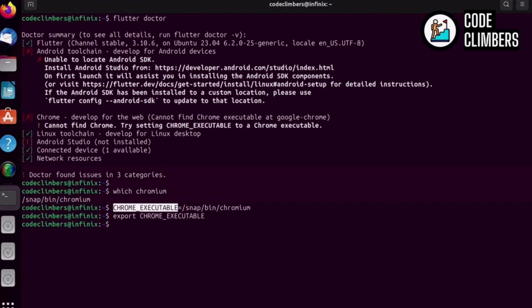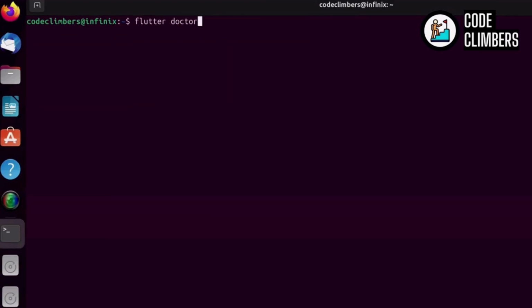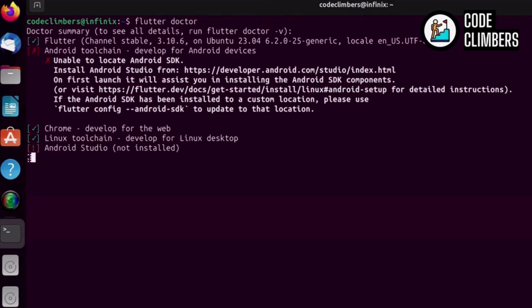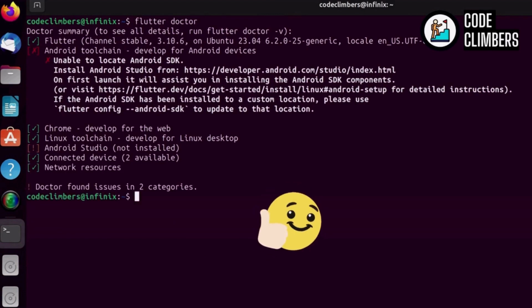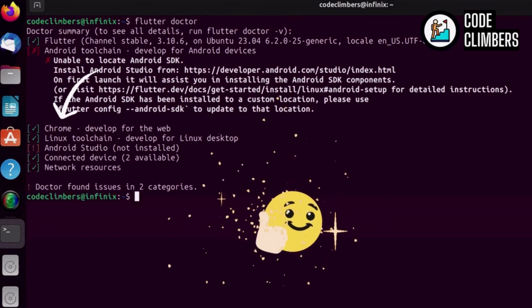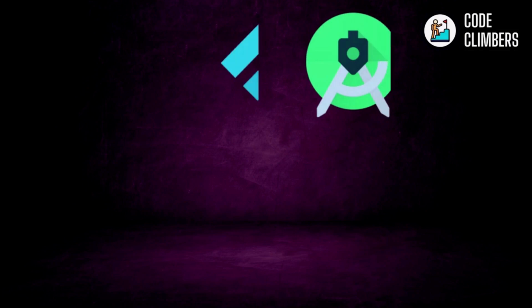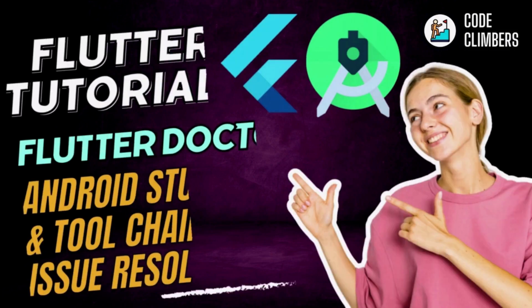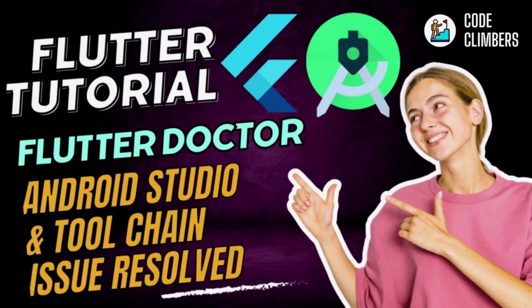To confirm that the configurations have been completed correctly, let's rerun Flutter Doctor. Congratulations, the Chrome dependency has now been resolved. Moving forward, we will address the Android Studio and Android toolchain dependencies in the upcoming video.